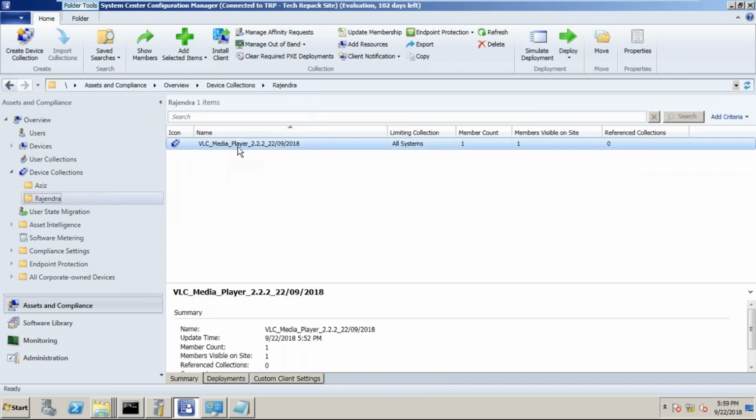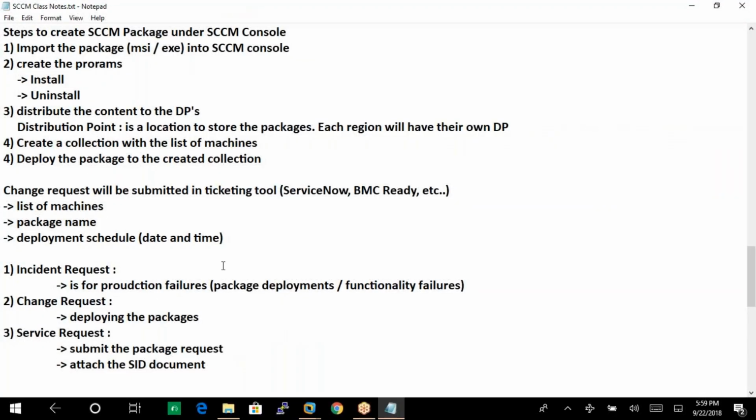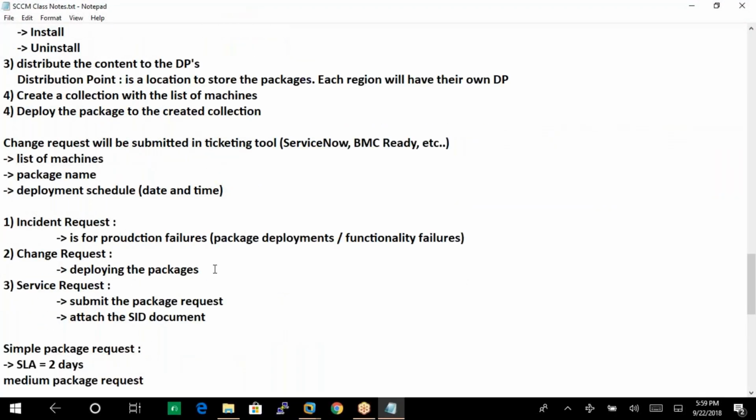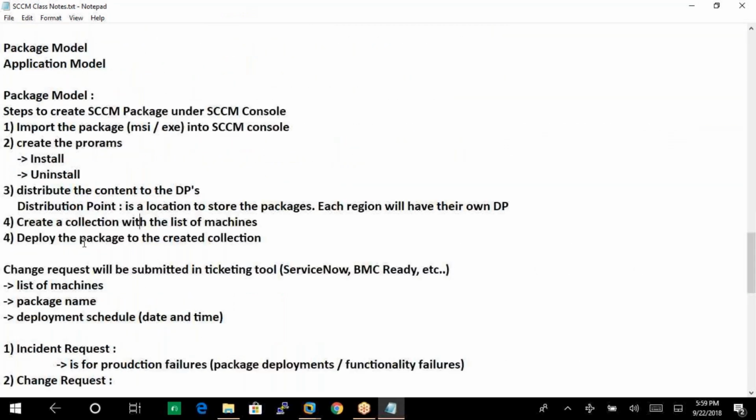Right now, let's see, I have a VLC media player. The collection is created. The query-based collection is a bit interesting and also very useful in real-time scenarios. Okay, that's done. Collection is created.